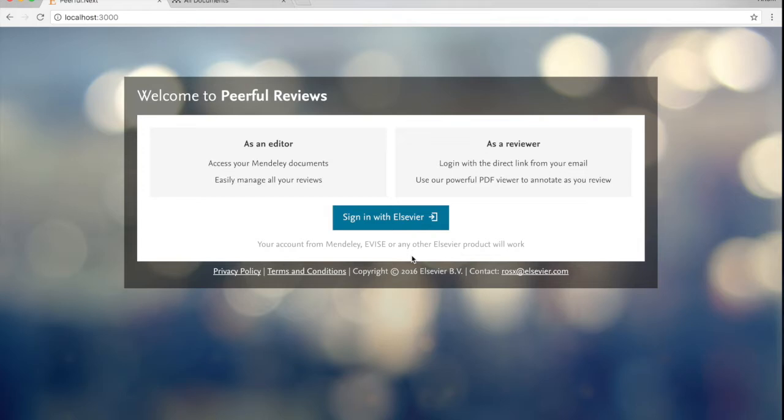Peerful is an app for online peer review. To use the app, you simply need to log in with your Elsevier account. This means accounts from Mendeley, eVice, or any other Elsevier products will work.